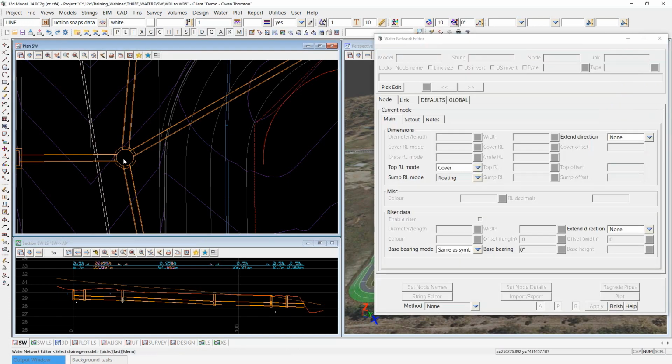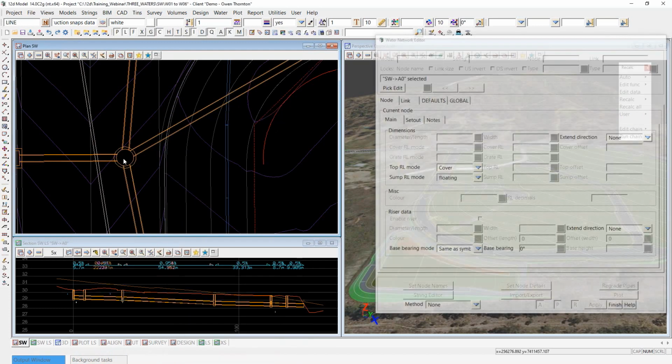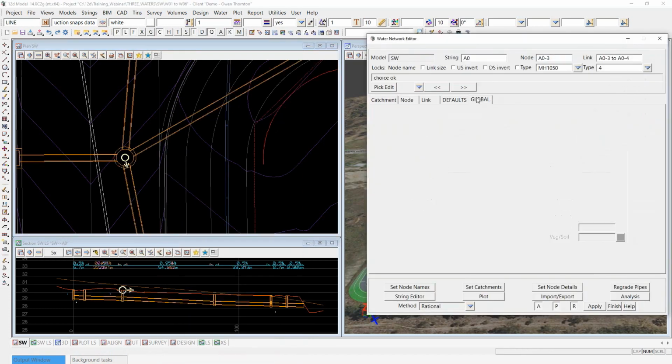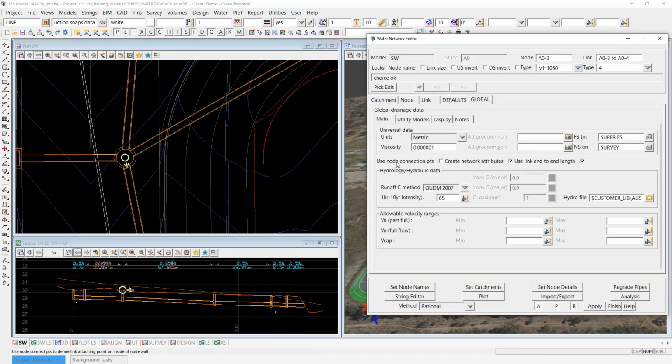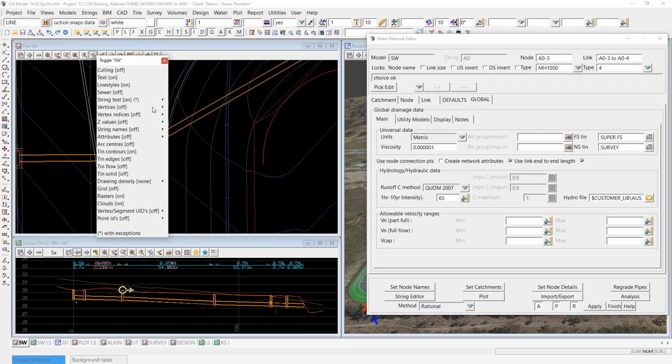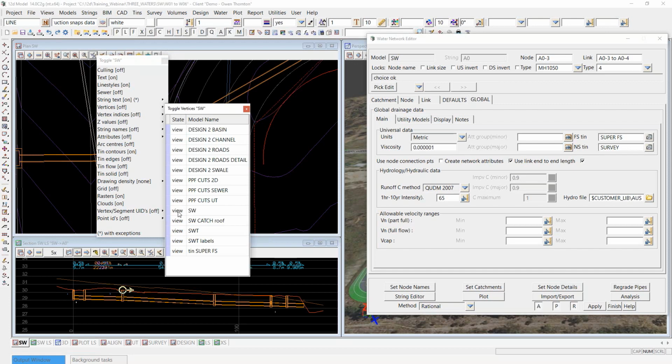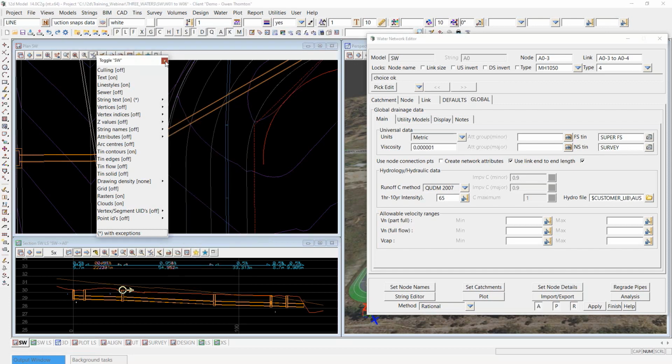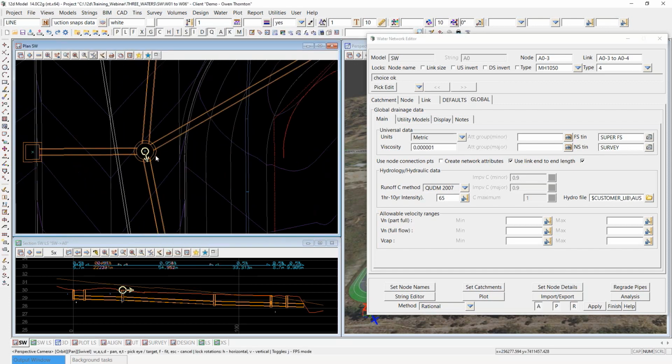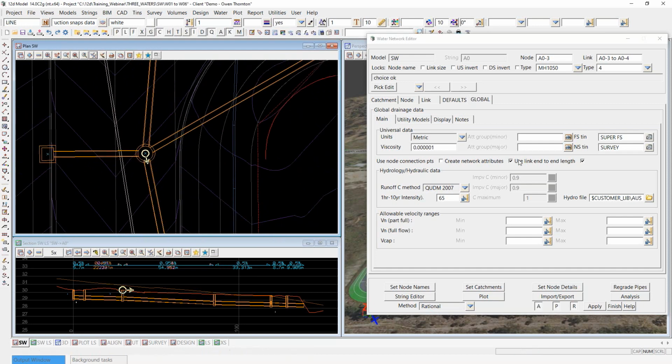So I'll just quickly show you how you can do that. Jump back into the network editor. And remember, I introduced this in episode 2, the use node connection points. I'm going to toggle the vertices on quickly on this stormwater model. So I can see I've got a cyan cross at the center of each node here.